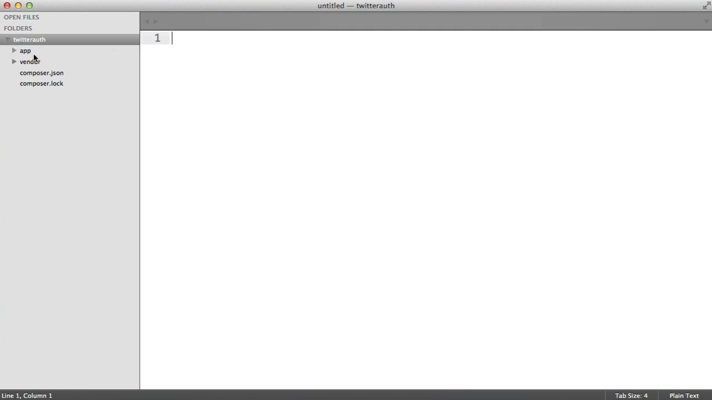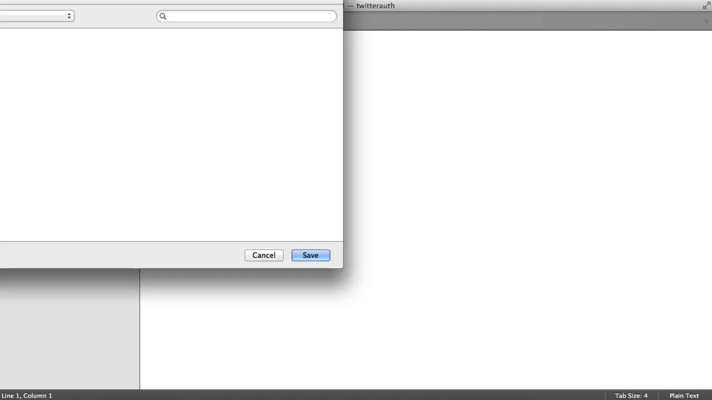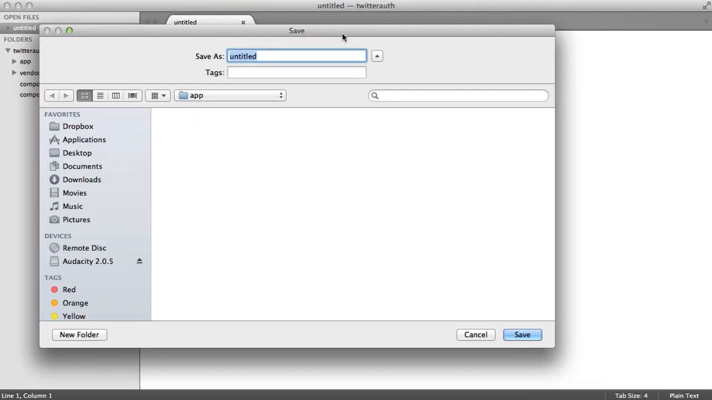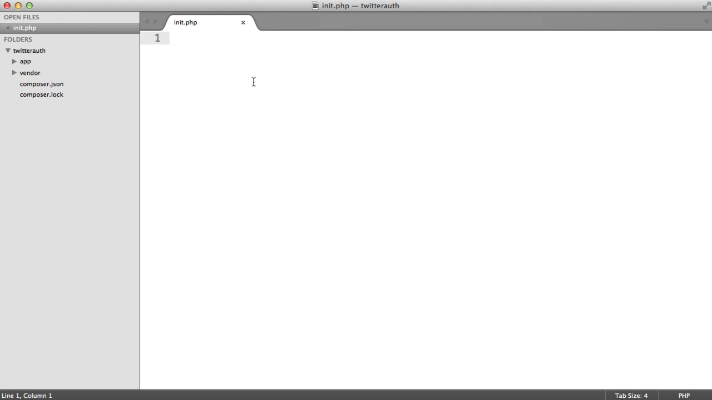I'm going to create a folder called app, and this is going to store my classes, and it's also going to store my initialization file, which I'm going to create now. I'm just going to call this init.php, and we can include this from the index file, the callback file, and any other files that you have that need this functionality. Now, the first thing that we want to do is start sessions, because we are going to need to make use of storing tokens within sessions. That's really important. And the second thing I want to do is require the autoload from Composer.